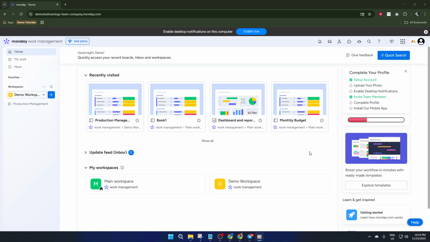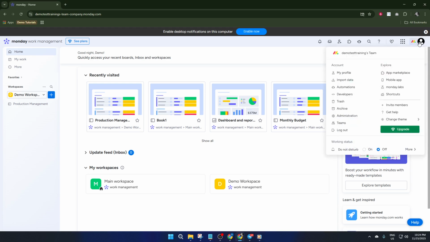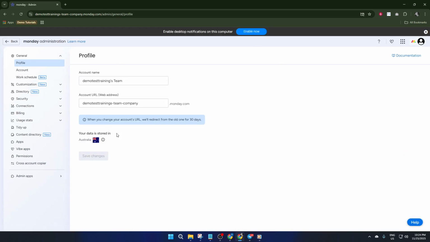Let's dive in. First, you'll want to access your profile. Just look to the top right corner of the Monday.com dashboard. There's usually a circular icon or your avatar up there. Click it, and in the menu that pops up, you'll find the administration options. Now, everything about managing your workspace and team settings lives here. So don't worry about making changes. This area is designed to help you configure things precisely.